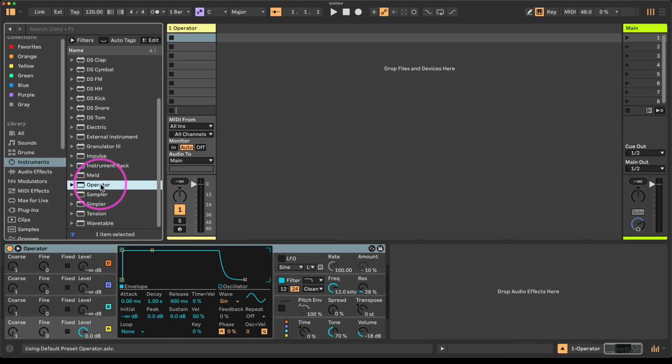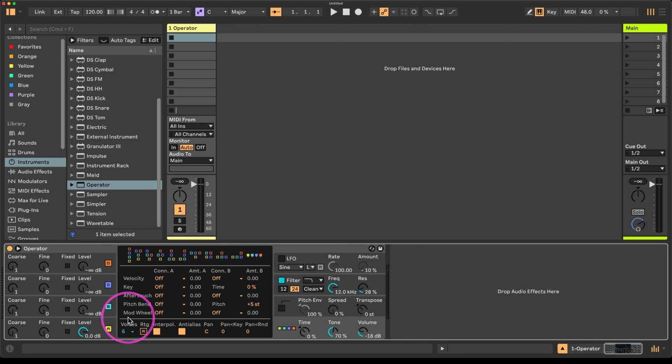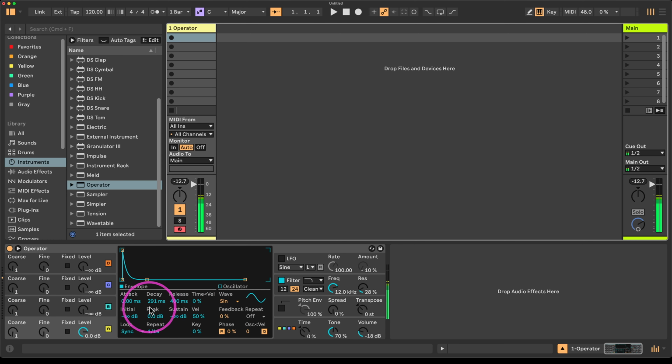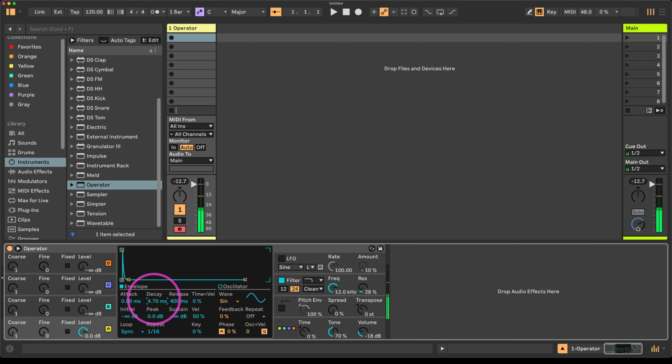So to start, I'm going to use an operator, and I'm not going to actually use it as an FM. I'm just going to use it as 4 sine oscillators. I'm going to put these on sync. And so now when I play this note, we have something like that.